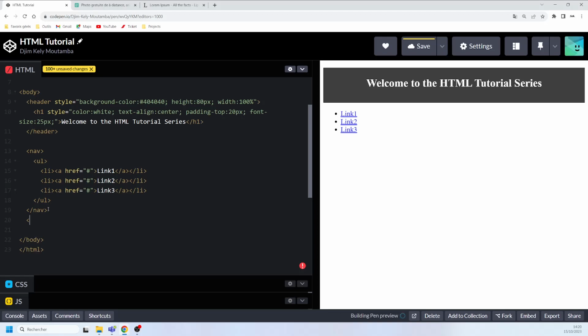So here we will say section, like this. And in the section, the section element here is going to represent a separate section of a web page, which will contain related elements grouped together. So it can contain some text, some images, some tables, some videos, etc., etc.